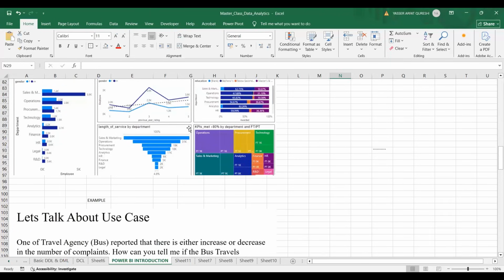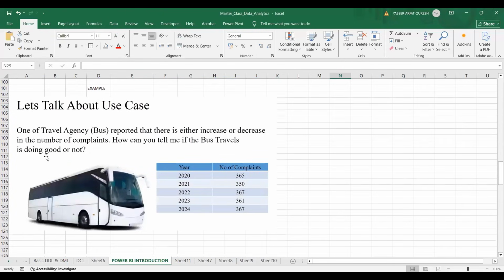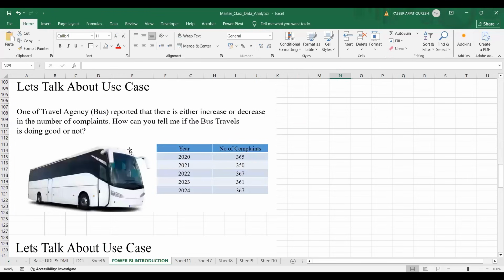Okay, let us take an example, guys. One travel agency reported either an increase or decrease in the number of complaints. How can you tell if the bus travel is doing good or not? Guys, you can just see the data wherein this bus service had 365 complaints in 2020, 350 in 2021, 367 in 2022, and similarly 361 and 367 complaints in the following years. Would you prefer this bus service to travel?